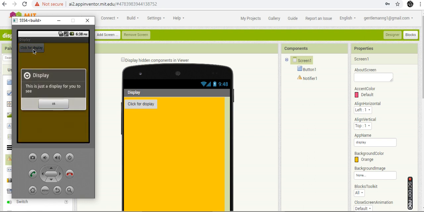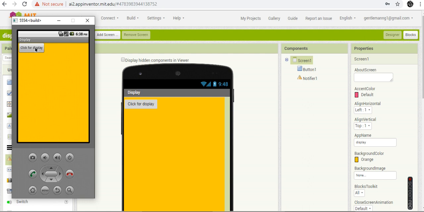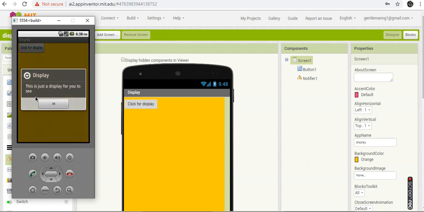now you can see that I have clicked on display. You can see the message that it has shown. This is just a display for you to see. The title of it is display. If you click OK, it will go back. So if a user should click on display, you will see to show this message. This is just a display for you to see.